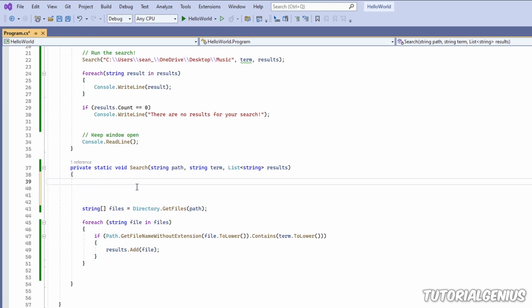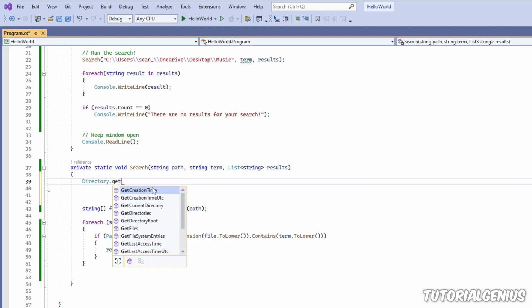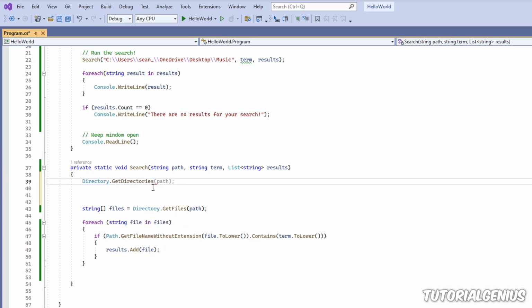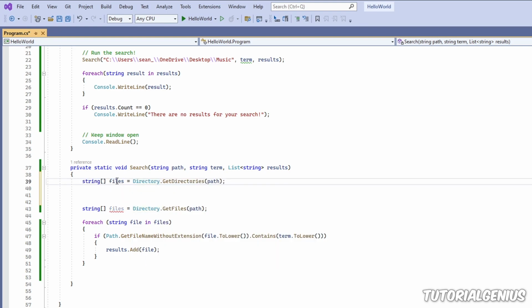And there is a useful thing we can do to get directories, and that's using the Directory static class. And there's a method called GetDirectories, and it takes a path. And what path does it take? Well, it takes our root path. And just like before, it returns a string array, and each item in this array will be the full path of the directories in this path here. So I'm going to call that dirs for directories.